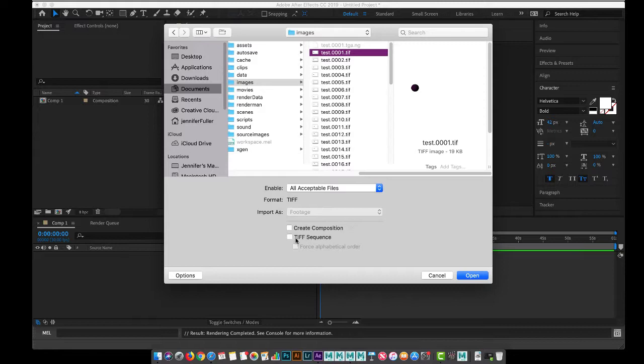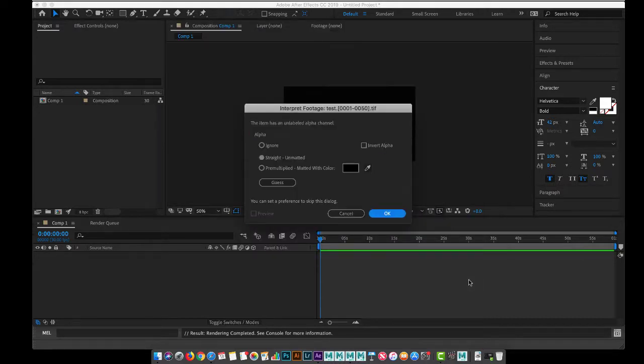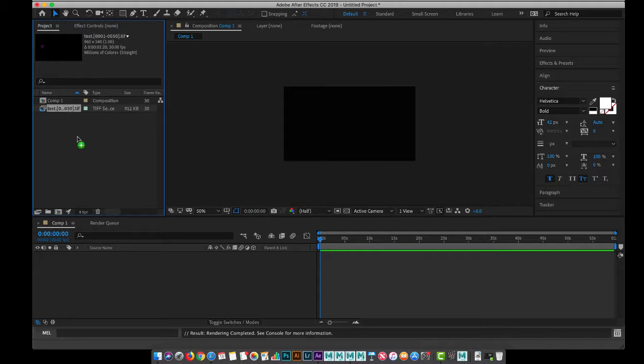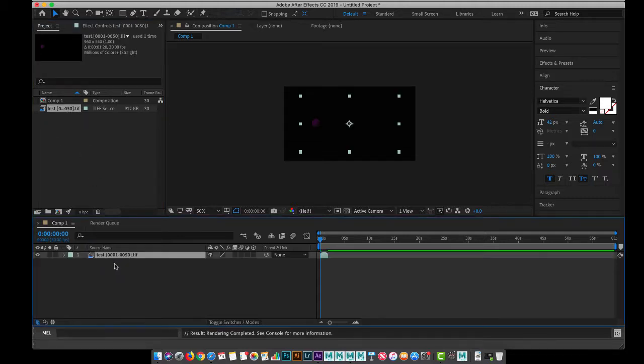The main thing you want to do is make sure you turn on sequence. I ended up saving these as TIFFs instead of Targas. You can do either, but just make sure it's a sequence because it'll grab all of them in order. We can hit open. You'll just hit OK to straight unmatted. And we'll click and drag this into our composition.